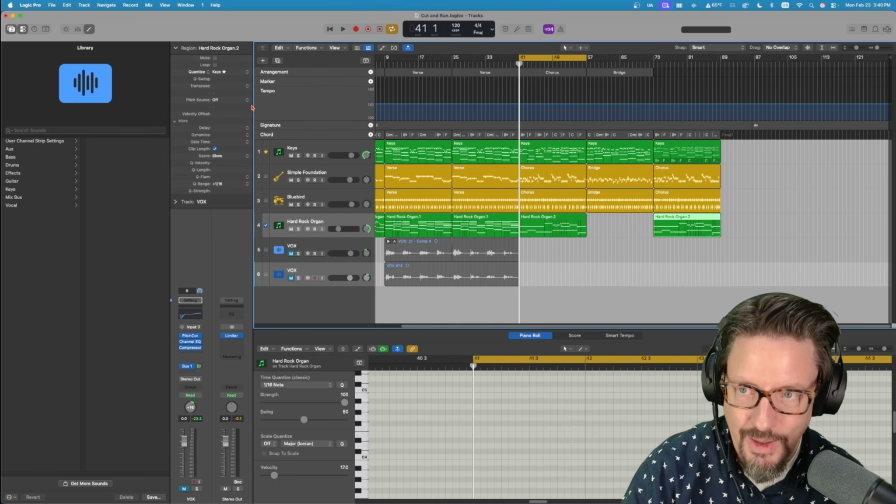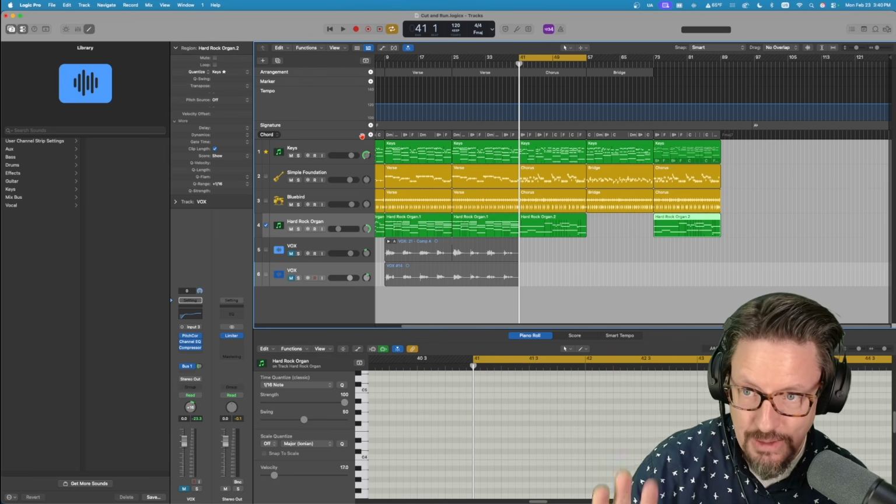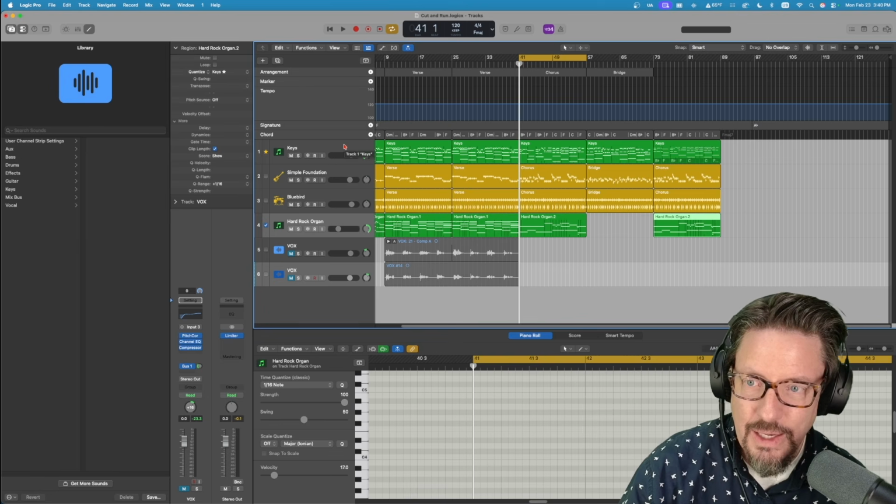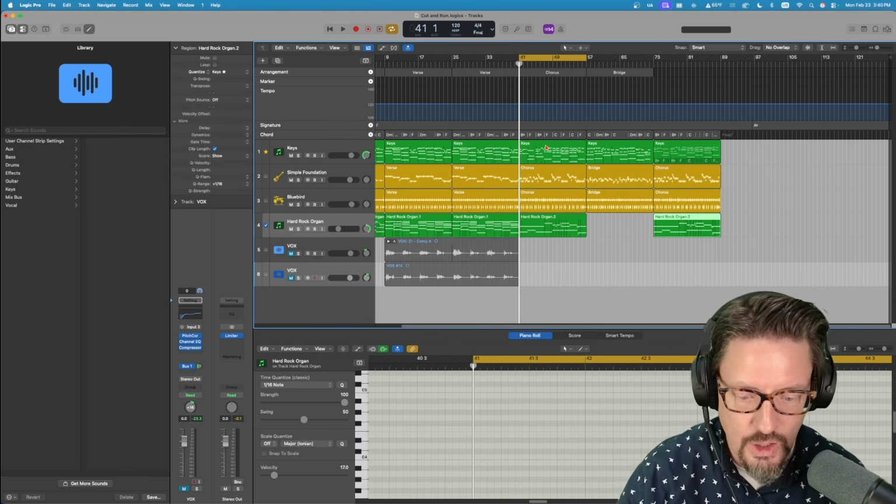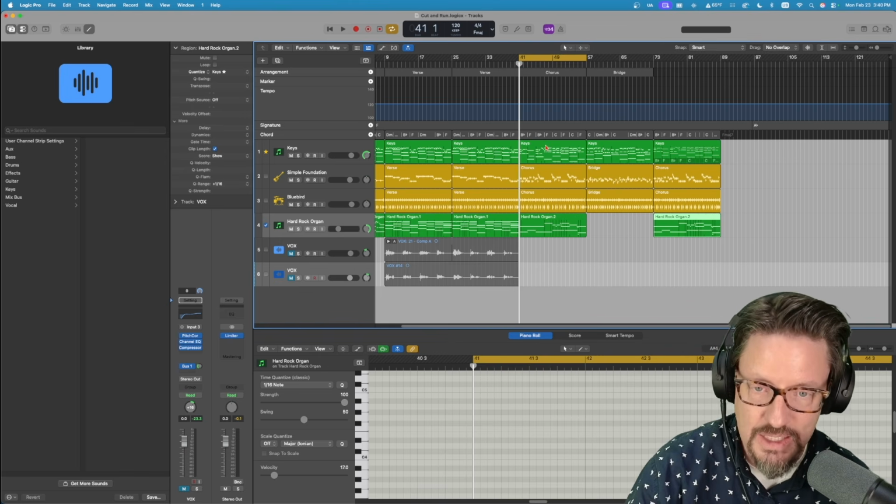Now, the keys part is currently quantized perfect. And I think that we're on to something here that we need to do to change our workflow to make sure this is all working. But listen first.